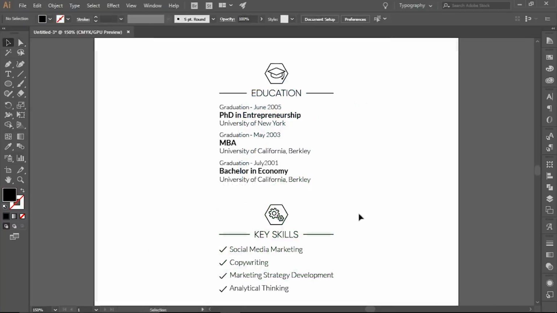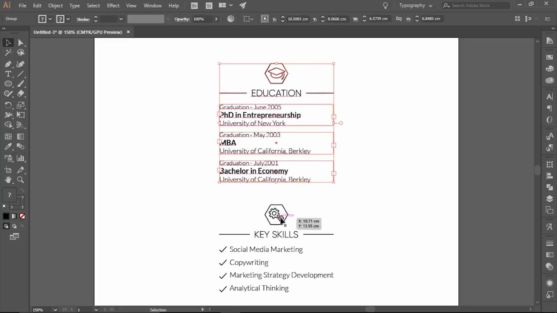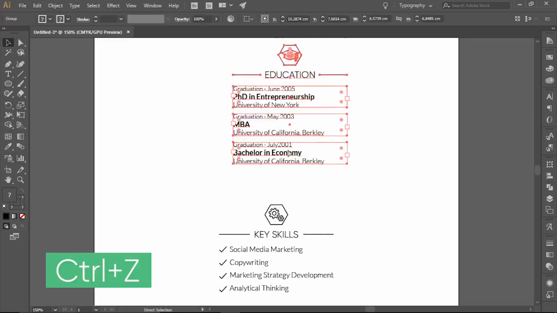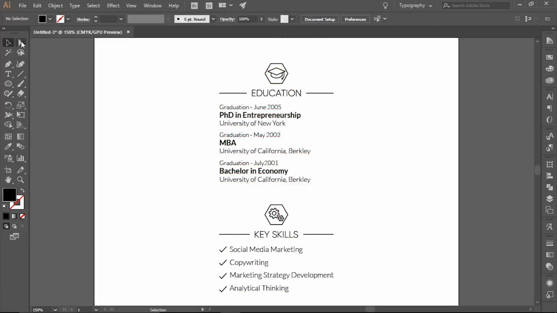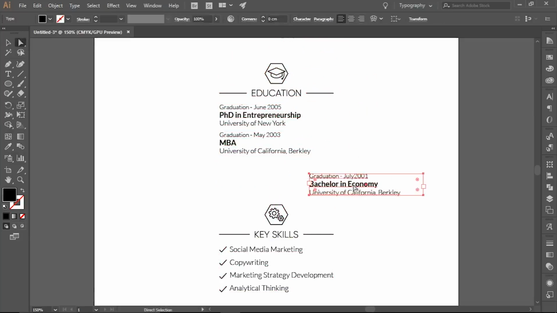Let's see how these properties apply to text. These are group text boxes. If I use the black selection tool to move things around, I can move an entire group. If I want to move a single object, I can use the white arrow to select it and move it around.